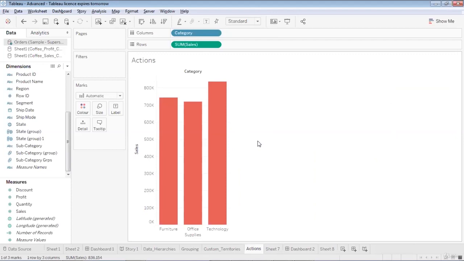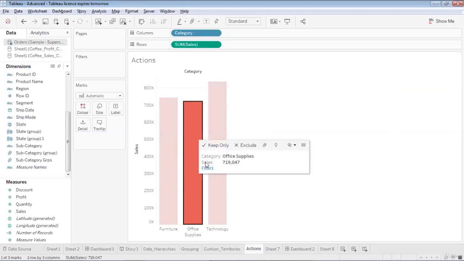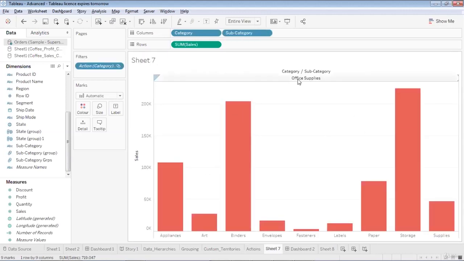Now, if I want to see the sales of subcategories corresponding to my category office supplies, for that I'll click on office supplies. Now I'll go to this filter, and in sheet 7 I'll be redirected the moment I click on filter, and then in sheet 7 I'll see all the subcategory sales corresponding to the category office supplies. So here I am. Office supplies is the category, and all the subcategories with their sales are visible over here.